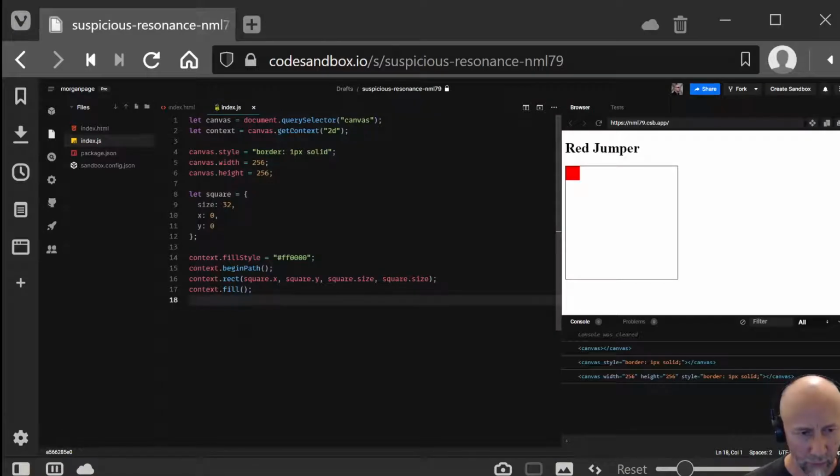And now if we do Control S to save, it's got rid of my formatting, but I'll live with that. And as you can see, we've got a red square in the top left corner. So like I said, 0, 0 is up here, and that's why it's drawn the square in the top left corner.